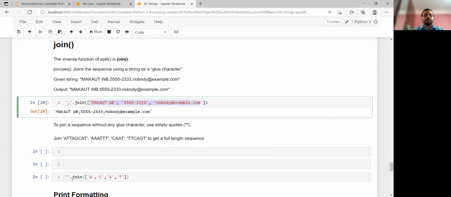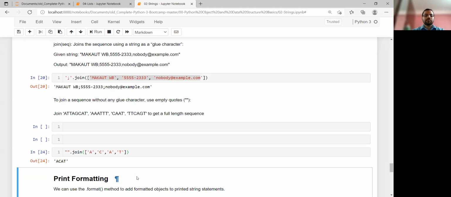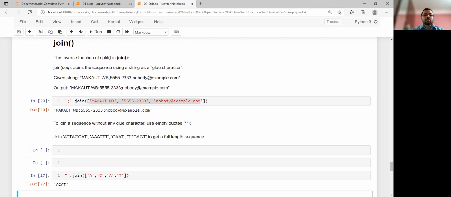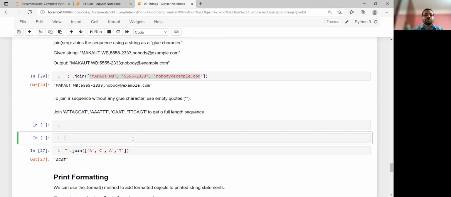And a similar example is already given here also. Suppose you want to join ACAT, so you can do it this way. ACAT will be joined. And if you need a space or whatever character, you put it there, and it will be joined by that character. Okay, that's all. So these are the examples of split and join.